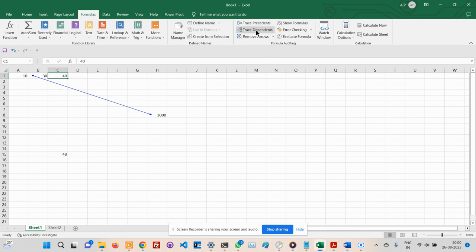Similarly for C1, Trace Dependents, and it shows here. Then I click here, it shows C1 plus 3. Now there is an even more complicated case. If I click on A1 and then click on Trace Dependents, this arrow doesn't seem to be going anywhere, right? But it does.